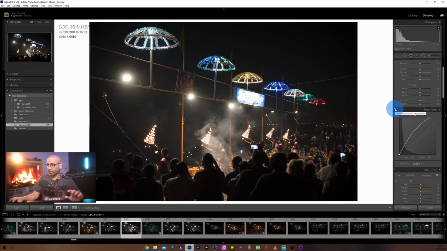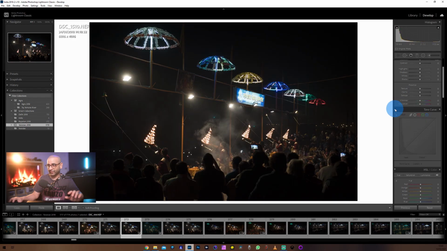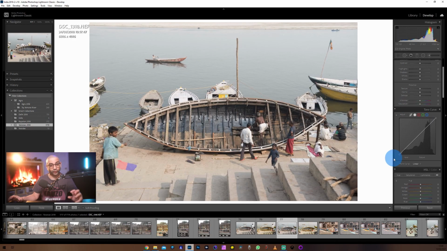Let me just show you the before and after. So that's the before and that's the after. Now this is a daytime image and we've got a lot more information in here. You can see by the histogram in the background, and let's see what we can do with this.